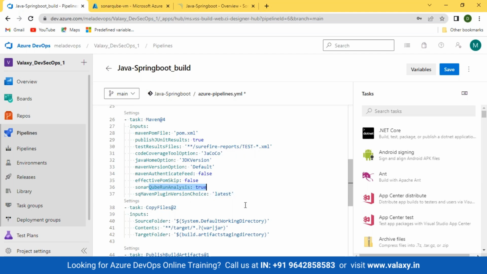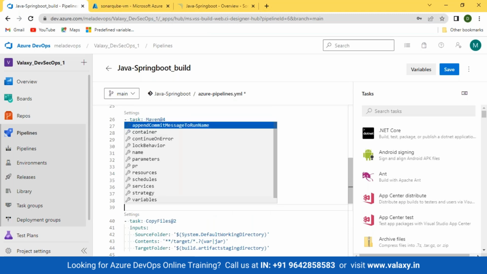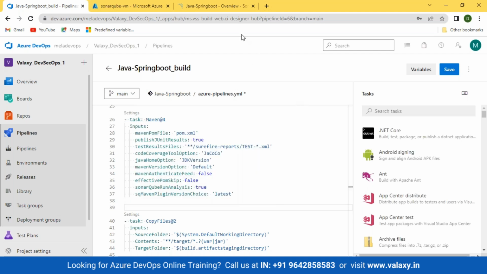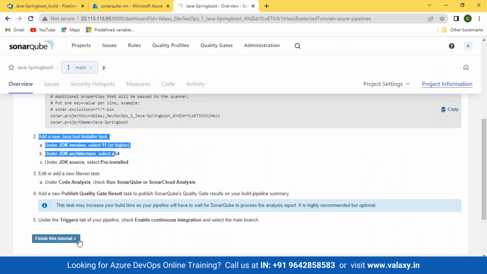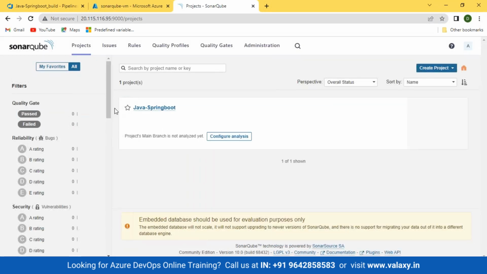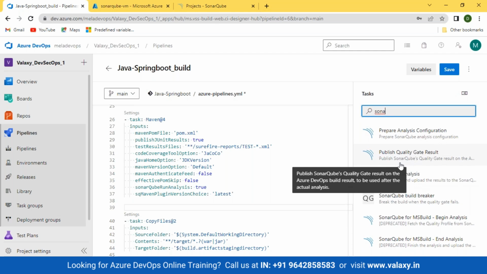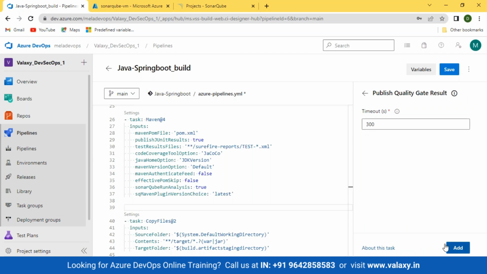Okay. Now once this is done, you can come down again. Now this is where your analysis will happen. Whatever analysis has happened, you need to publish that report. So basically you're publishing that report back to the SonarQube project. When you come back to your home page of SonarQube, you will see a project created over here now, Java Spring Boot. So you want the analysis report to be pushed back to SonarQube. That is possible when you add a Sonar publish task. Do you see this task, publish quality gates? Have this added over here.